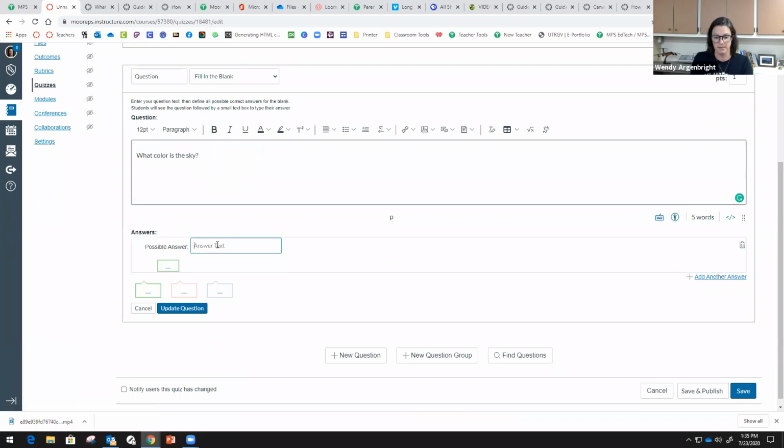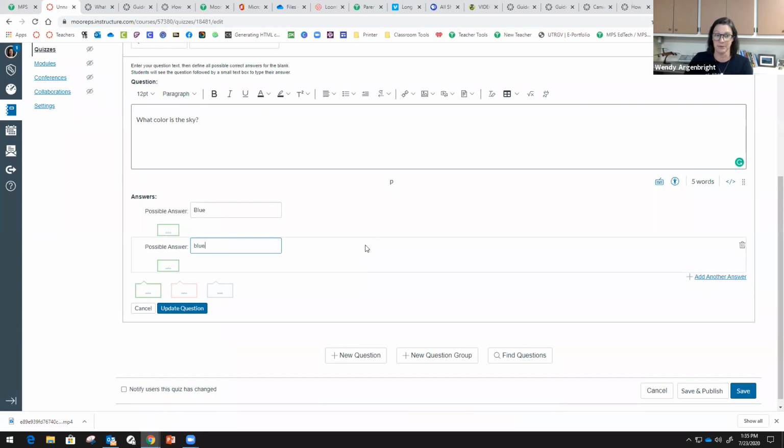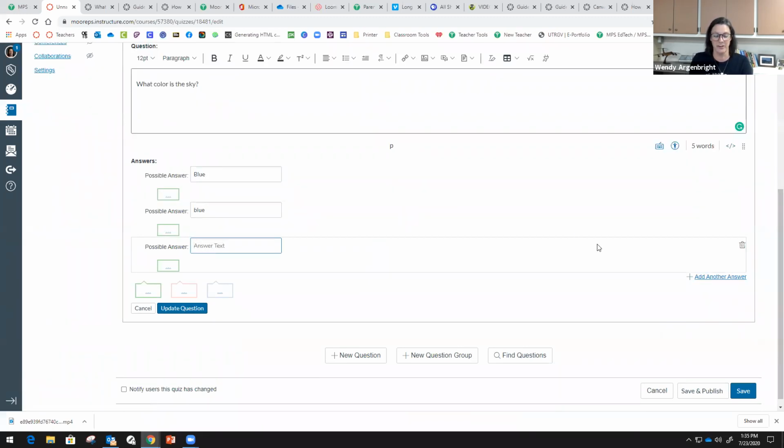The first one might be blue. The second one might be blue. The third one might be blue. These can all be correct answers. Okay, does that make sense?